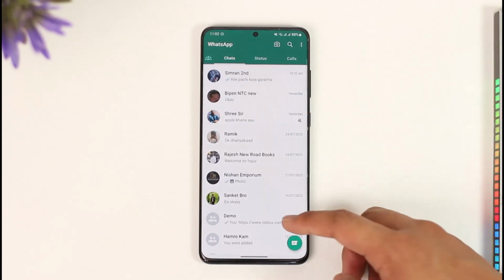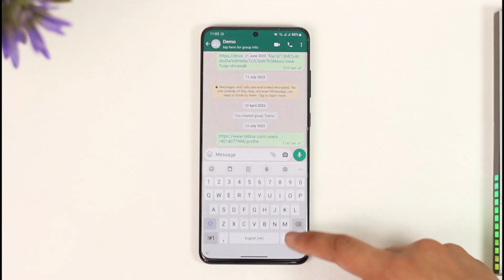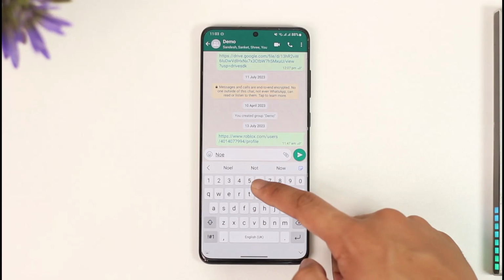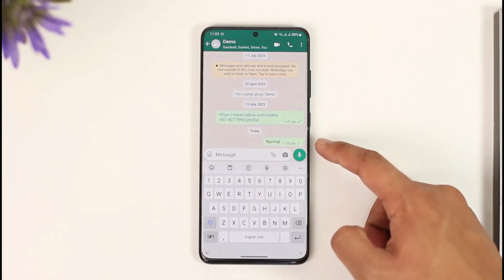Once you launch WhatsApp, let's say there is a specific group, and here you can see normal messages like this. If I just go ahead and type in a normal message right over here, let me do that. This is how a normal text looks like.